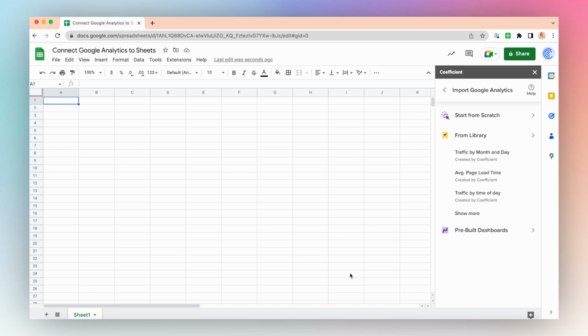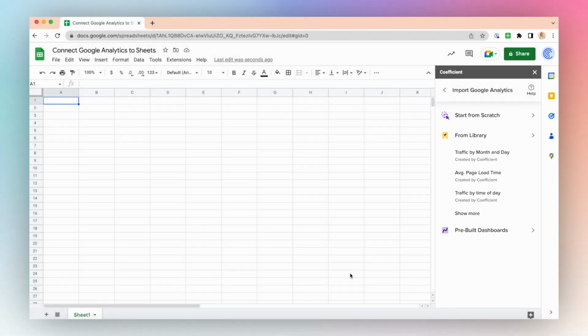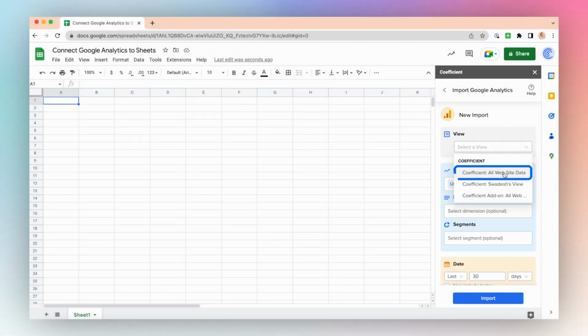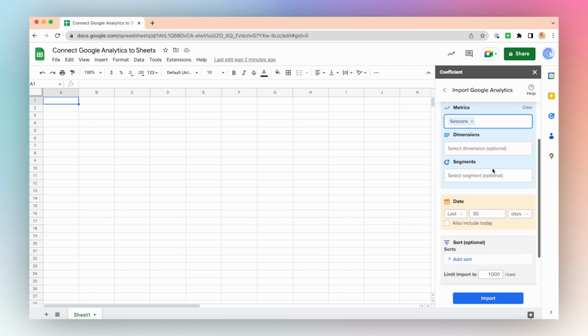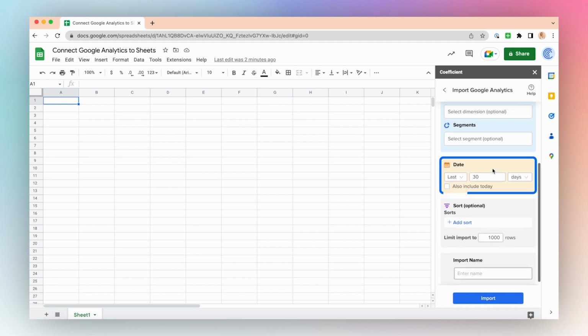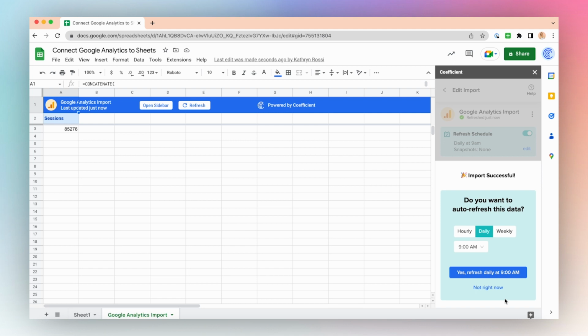To import your data from Google Analytics to Google Sheets, click one of the options: Start from Scratch, From Library, or Pre-built Dashboards. Let's start from scratch. Choose a view, add metrics, dimensions, segments, select date range, and sorting options. Name your import and click Import. Do you want to auto refresh your data? Choose from an hourly, daily, or weekly refresh. And just like that, we've connected to your Google Analytics account in just a few clicks.